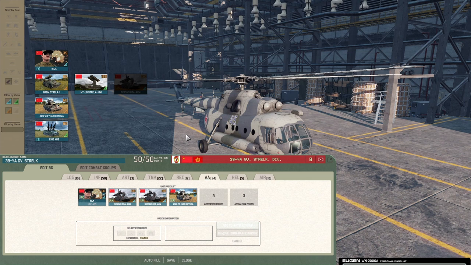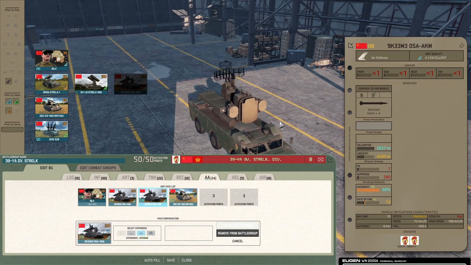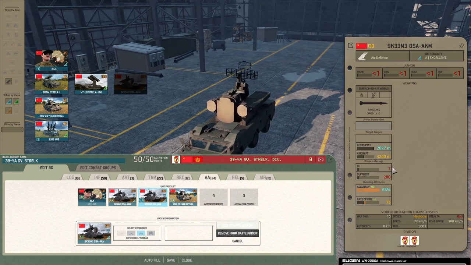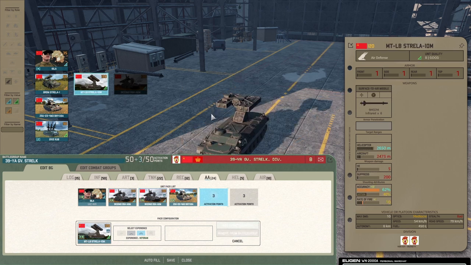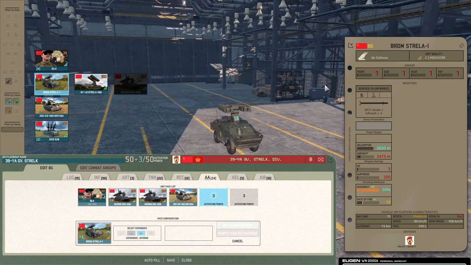AA-wise, you have an awesome AA tab. First of all, you get OSHAs. They are radar based, so watch out for the SEAD. But again, these things are really great. They'll shoot down everything. If you vet them up to 2 vet, you get 68% accuracy. You're pretty much shooting down anything that looks over you. You also get MTLBs if you're looking for a little bit cheaper alternative. And then a BRDM Strela-1 if you're looking for an even cheaper alternative.